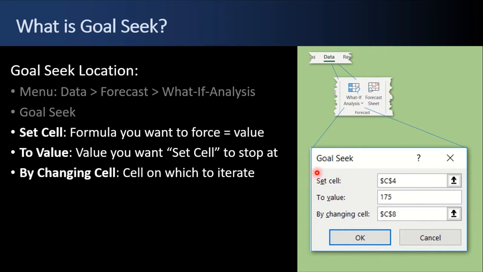And there's a Set cell. You pick the cell you want to set, that's your output cell, to a value, 175, by changing the cell, C8. So you have an input cell, an output cell, and a value that you want the output cell to change to by Excel iterating on the value in the input cell. And we'll look at examples. It's kind of confusing hearing it that way, but when we look at examples, it'll make more sense.